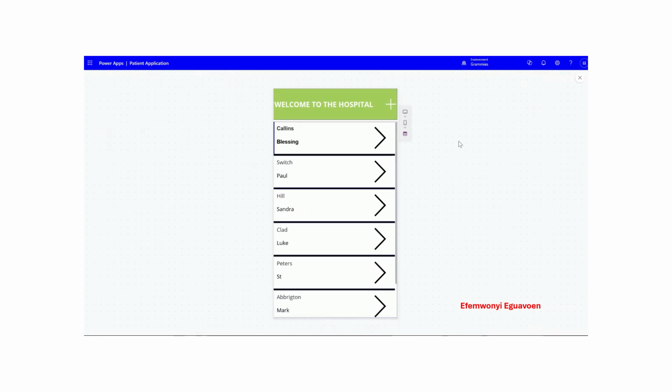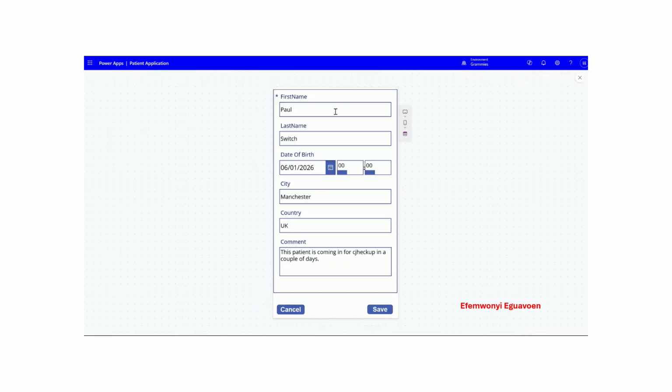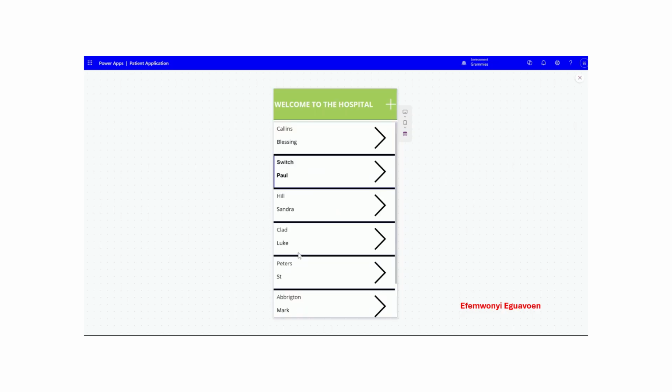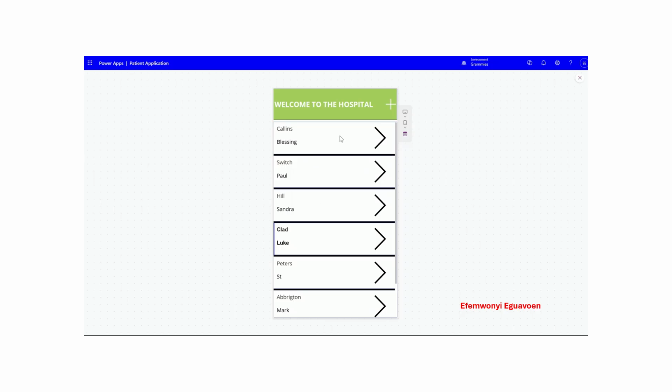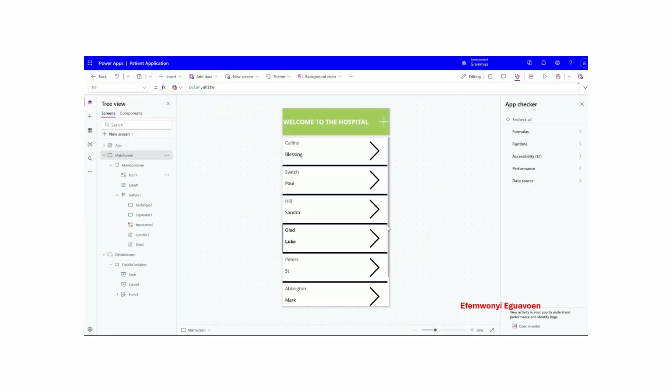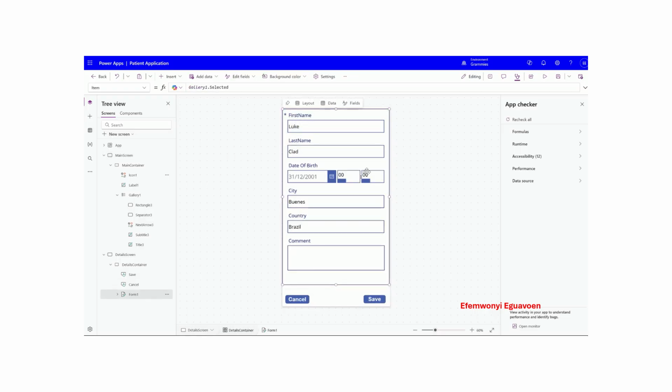Let's play this again and just see. If I click on this, it gives us this. If I go back and click on Charles, it gives us "Look, Charles." So the last name is coming before the first name. I think we should edit that, so we can go to the form itself.